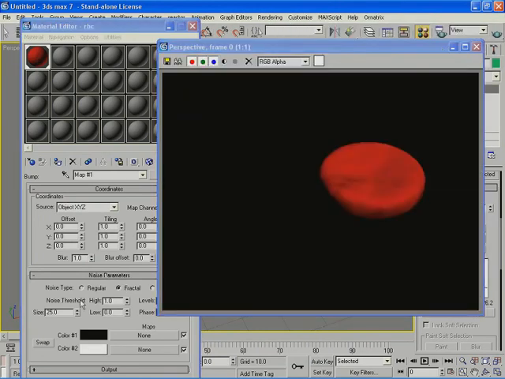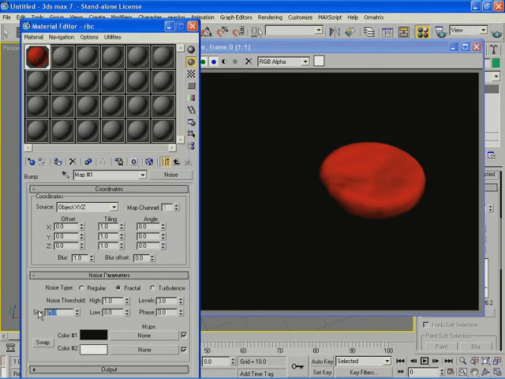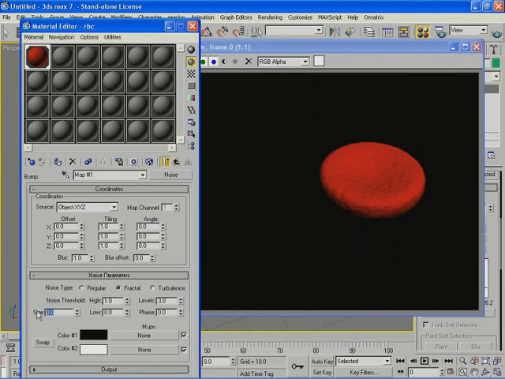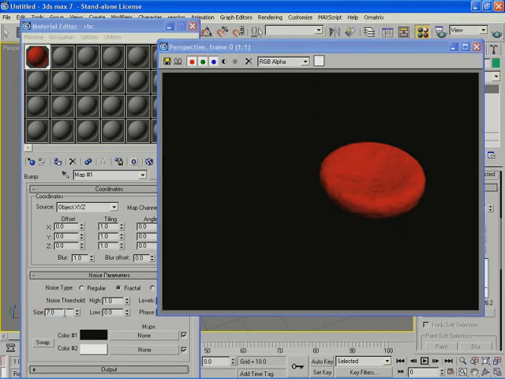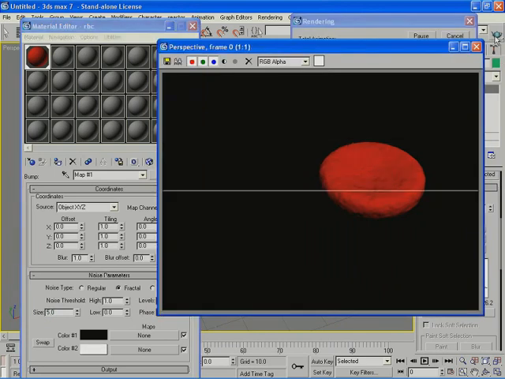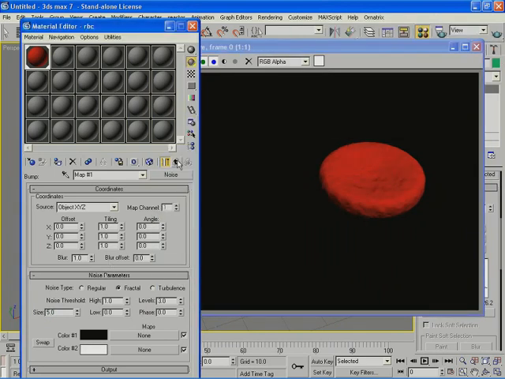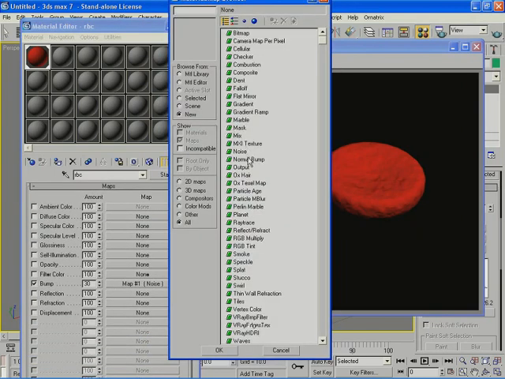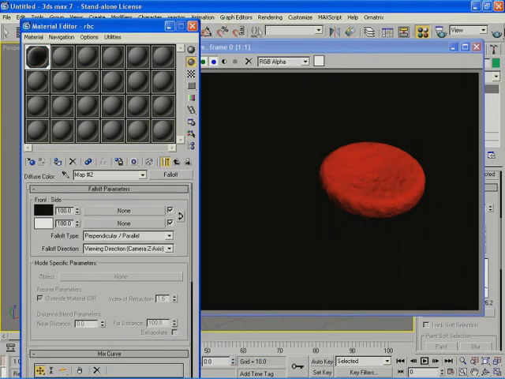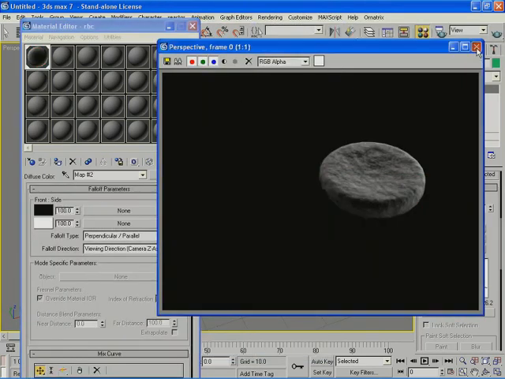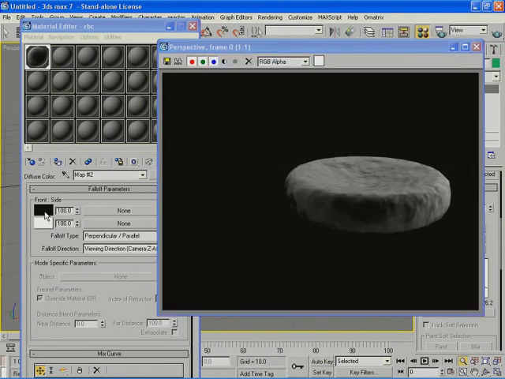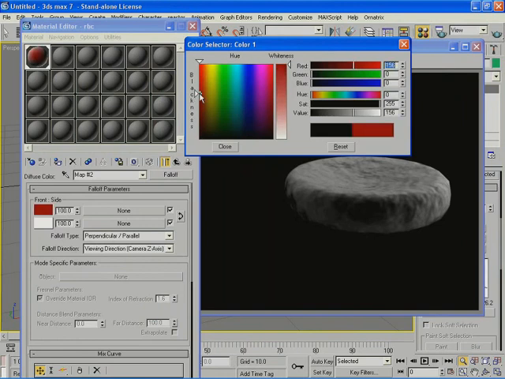I'm gonna set the size to 3, or let's choose 5. Now the trick here is to go to my diffuse color and add a falloff map. Now whenever I render this, I get the proper shading that is obtained from an RBC, and here I would set the dark color to red.